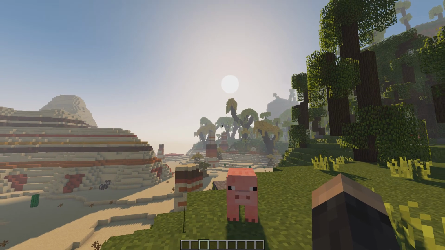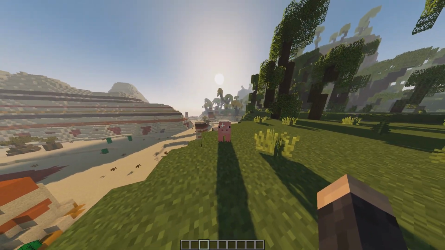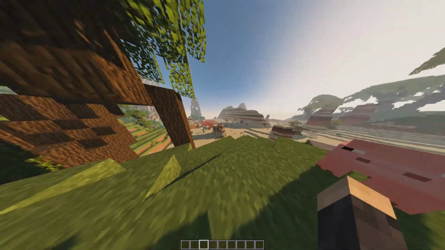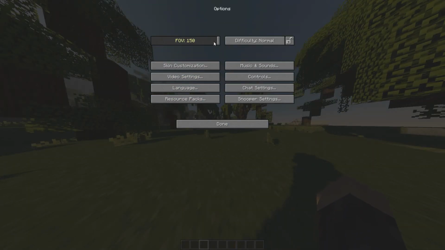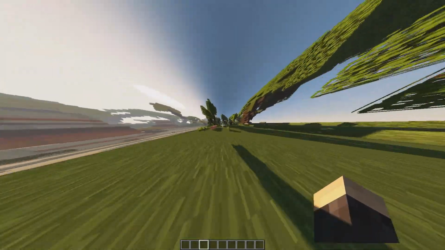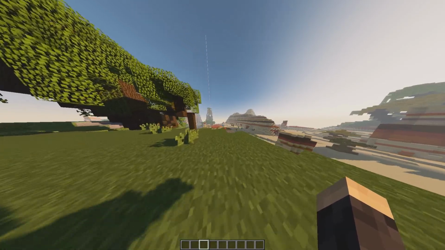So if we hit O, you can see our FOV starts going way up, and on BauerCam, you can increase the FOV way past Minecraft normally would let you. So this is 150 FOV. If I sprint, look at that. Okay, I'm sorry. I don't want to make y'all dizzy.